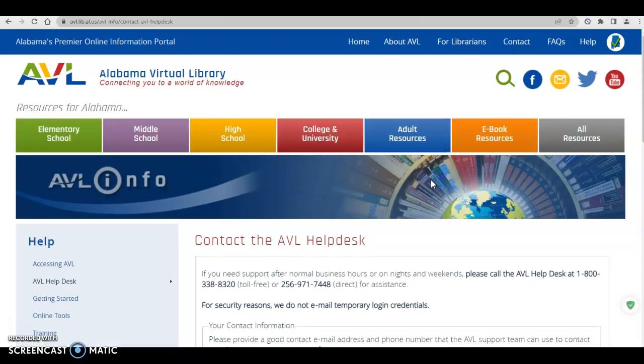So with that said, I then want to move on to talking about resources through the Alabama Virtual Library. The Alabama Virtual Library does a great job of breaking down resources for the different types of users that might be using their website. As you can see here from the banner that you will see on literally every web page, they have resources available broken down into user types. So they have resources for elementary school students, middle school students, high school students, college students, as well as adult resources, along with e-resources or e-book resources. So these are going to be electronic books.